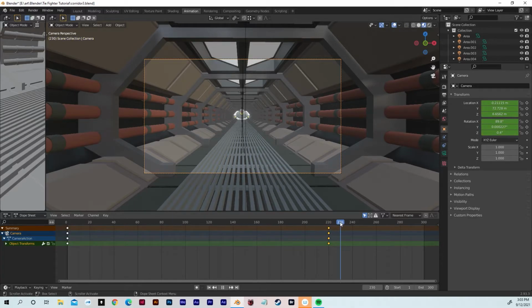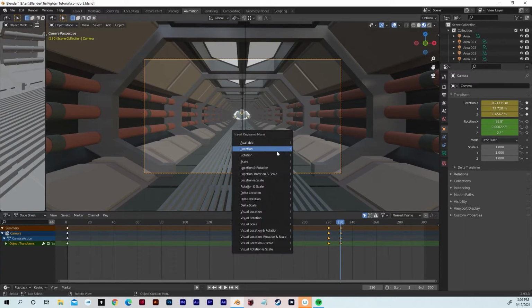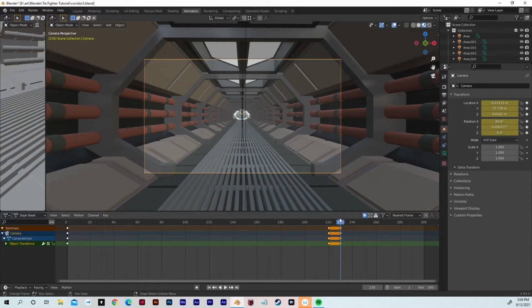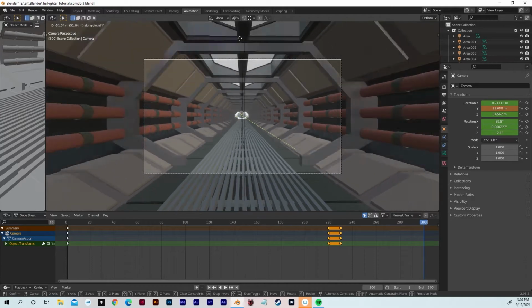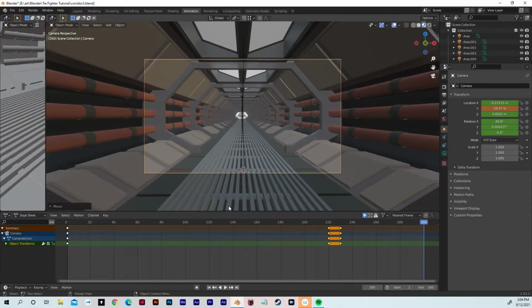Then we're going to go ahead and keyframe here, hit I, location, I, rotation. As you can see, we didn't do anything. And then we're going to drag it to frame 300. And we're going to hit G, Y with the camera still selected. And we're going to go backwards.